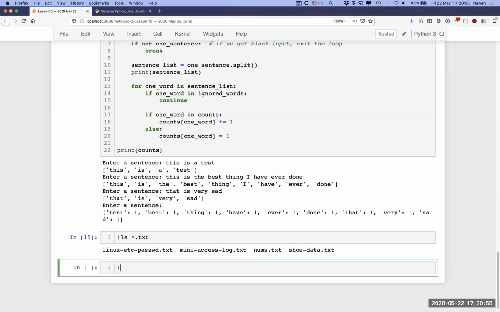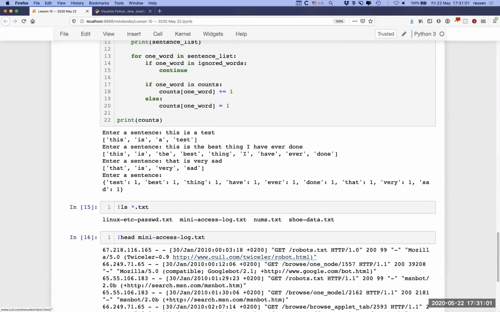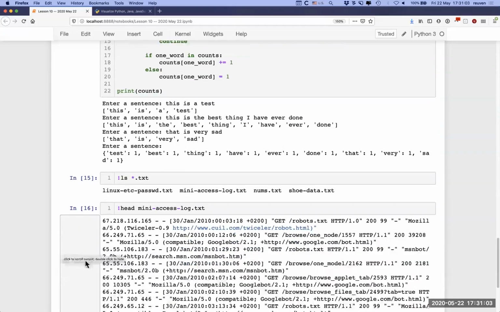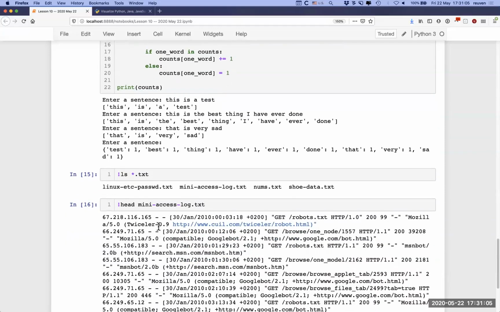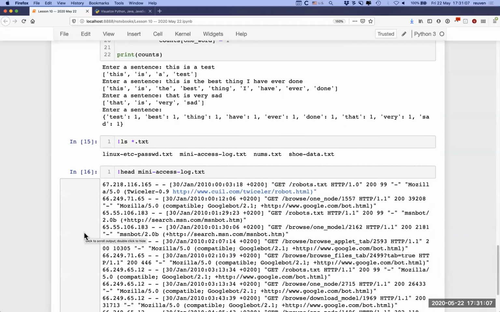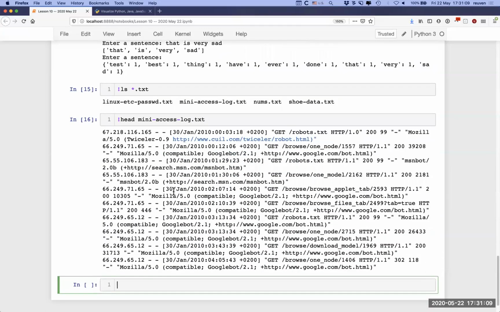So I'm just going to look at the top. I'm using some Unix magic here, mini access log.txt. So this is what that log looks like, and this is from about 10 years ago already from my server, and it's not so super exciting. Now this looks like a lot of gobbledygook, but actually this gobbledygook has a format to it.